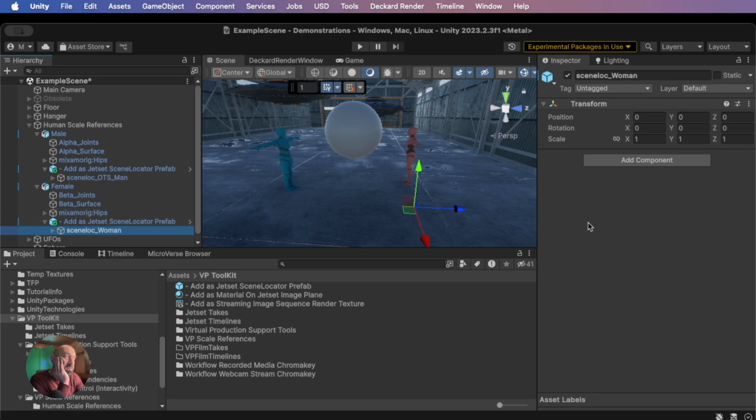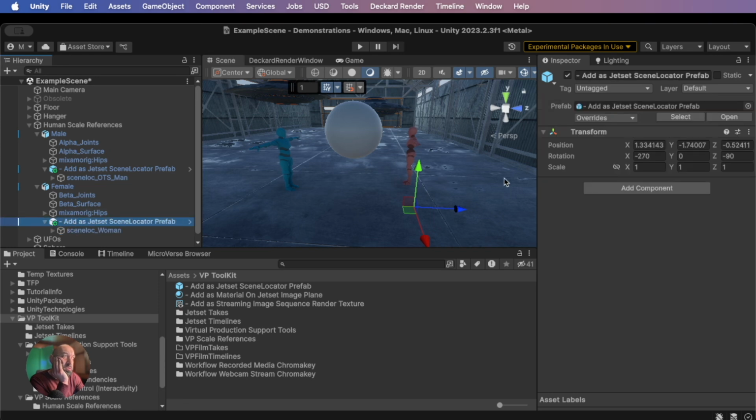We could have non-binary in there. We could have anyone. We could do whatever we want because it is our scene. I'm going to zero out the location to place the locator at her feet.